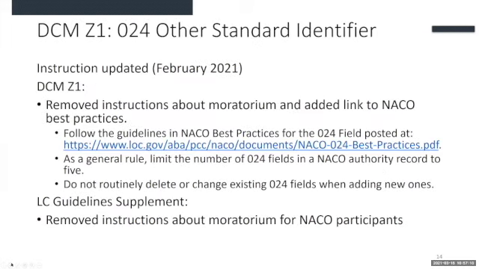Next slide, please. For 024 other standard identifier, we have been talking about this moratorium, not to do anything about the 024. Now the moratorium is removed and the new best practice is linked in this instruction. In this instruction, it says that you do not add more than five 024s to the authority record, and you do not routinely delete or change existing 024s. So if you say, I like my five there, you cannot do that if there are already others. And the next slide, please.